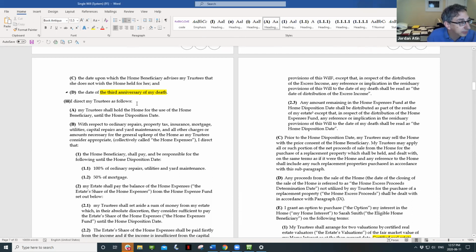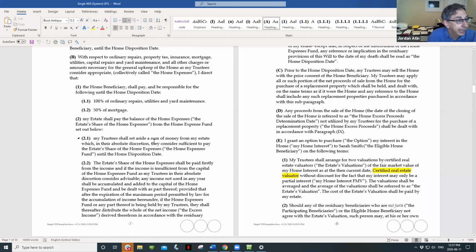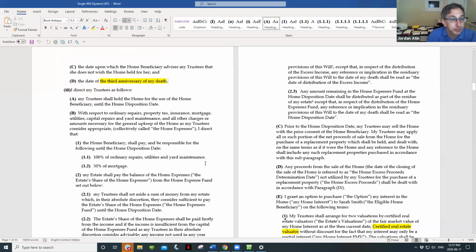And let the trustee use the home, or let the spouse use the home. Here's the payment of expenses. So the home beneficiary is responsible for 100% of ordinary repairs, utilities, and yard maintenance, and 50% of the mortgage, and the estate is paying the rest. And it says set up a separate fund, and here's how the fund works.